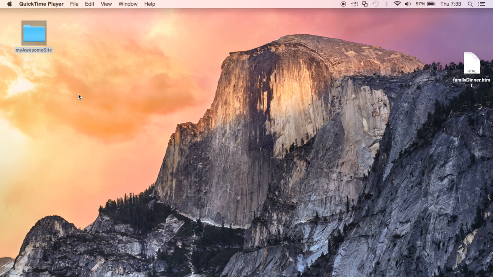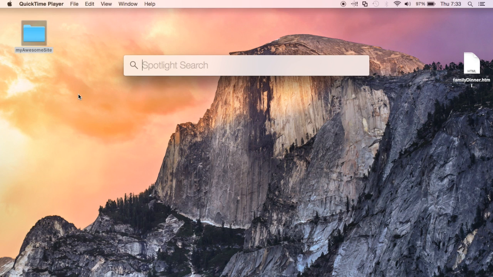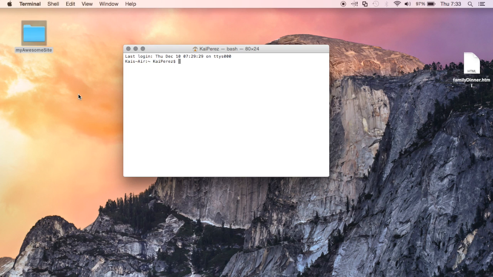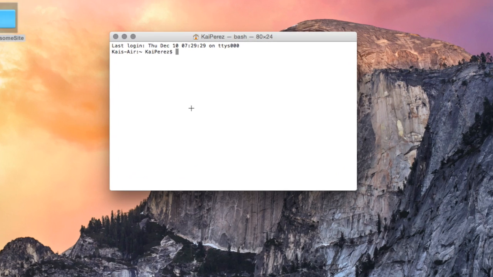So in the previous video, we went over some basic commands of Linux, and in this video, we'll be extending those commands' functionality. I'm going to go ahead and push Command Space to bring up the Spotlight search, and I'm going to type in terminal, push enter, and I'll zoom in a bit.